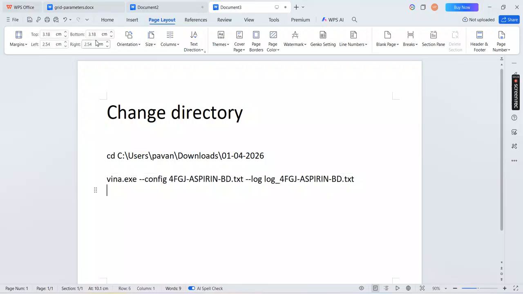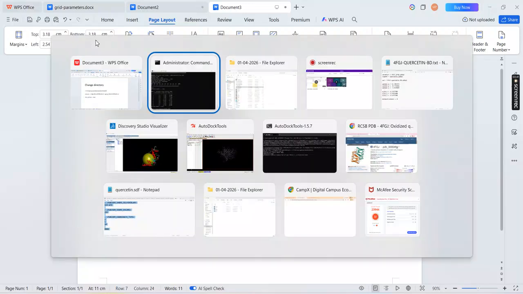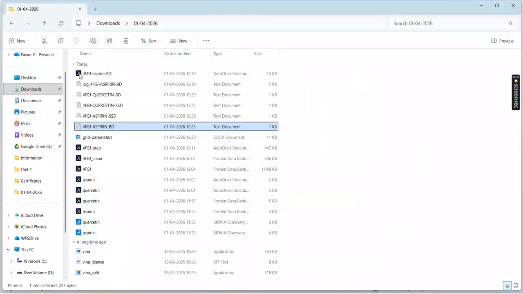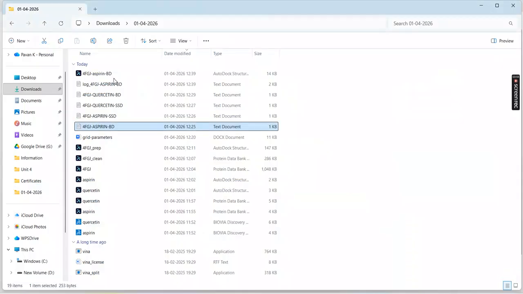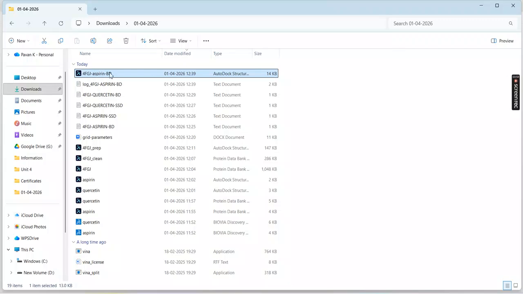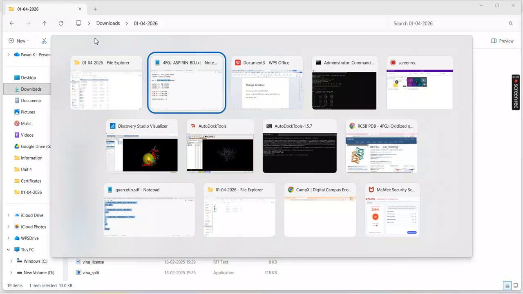We have one more command called vina split. vina underscore split.exe, remember it should be small letters. V should be small, split dot exe, hyphen input. So before this, what is the output file name we have given? You can see this is the output file that is generated. In the configuration file, this is the output file, right? After running that command successfully, that output file has been generated. So copy this output file name. This will be the input for the next step.